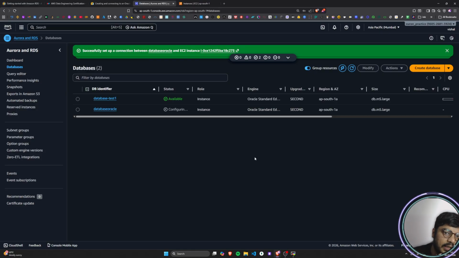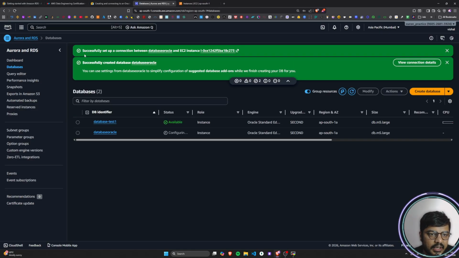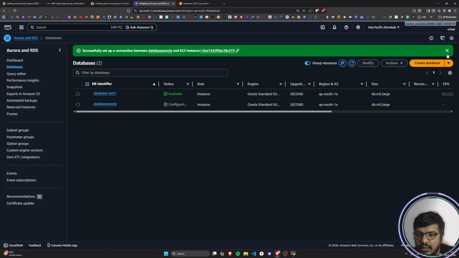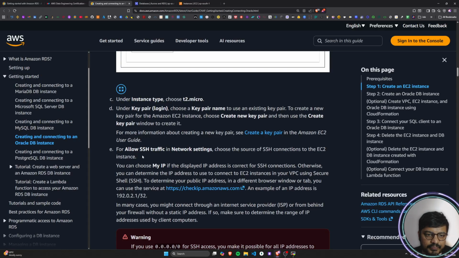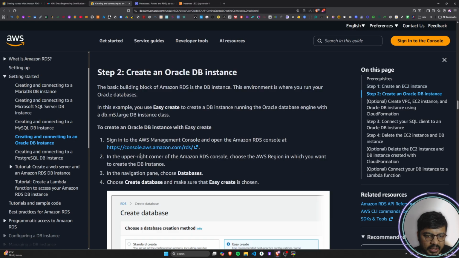Okay, so the deployment and the connection to the database is successful. You can see and read the message here: successfully set up the connection between the RDS instance and the Oracle database, and you can use the settings of the database Oracle to simplify the configuration. The status is still configuring. It will take another 1 or 2 minutes for the status to change to available, and then we will start trying the same thing using our new architecture.